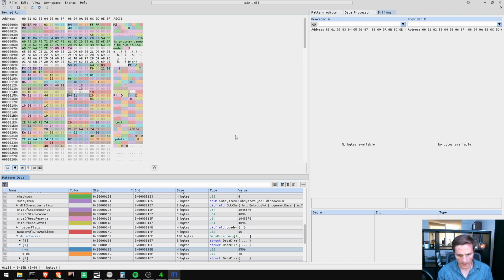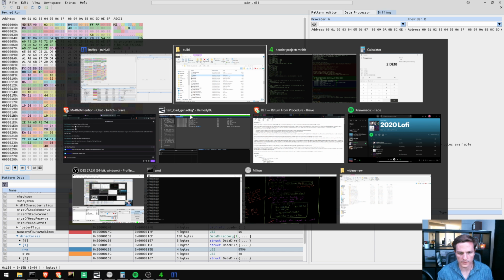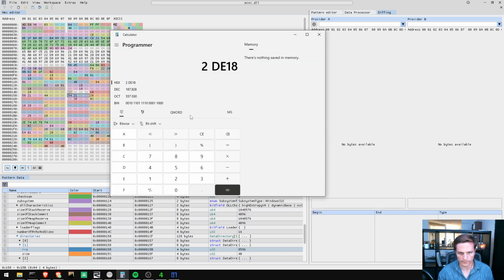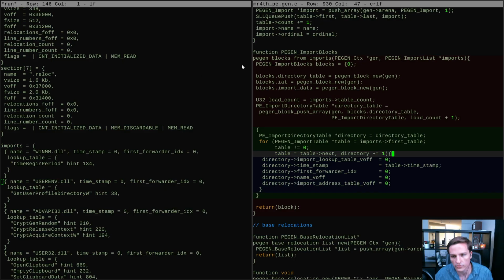Directory 8596 with 40 bytes. So let's take a look at that. I want to see. Well, hold on. 40 bytes. I know that there are 5. Yeah, there are 20 bytes in each directory. So that's okay.